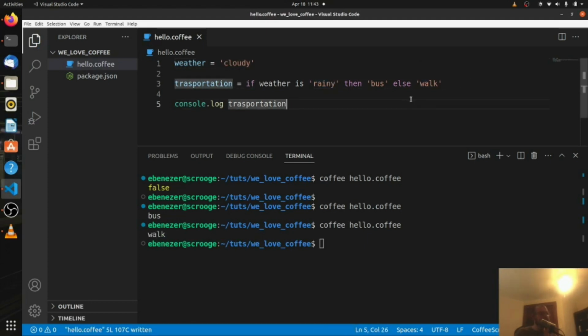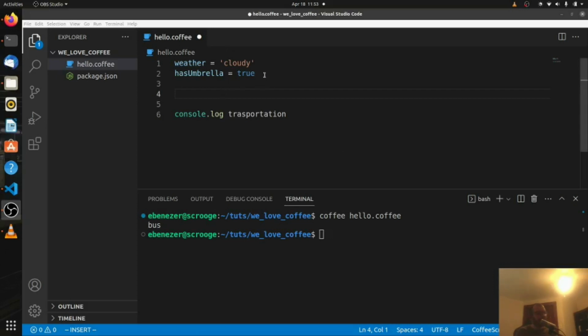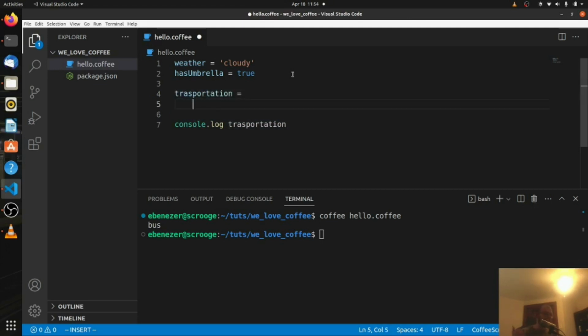We can expand on this. Now we're going to up the game a little bit, and we're going to give our person an umbrella. And this is just a broader way to show you how if-else expressions can work in CoffeeScript and how that will give you an advantage over those using ES6 and TypeScript. So we're going to declare a transportation variable, and underneath it, we're going to be able to assign it. And again, there's quicker ways to do this, but I'm just going to be very explicit about it to show you.